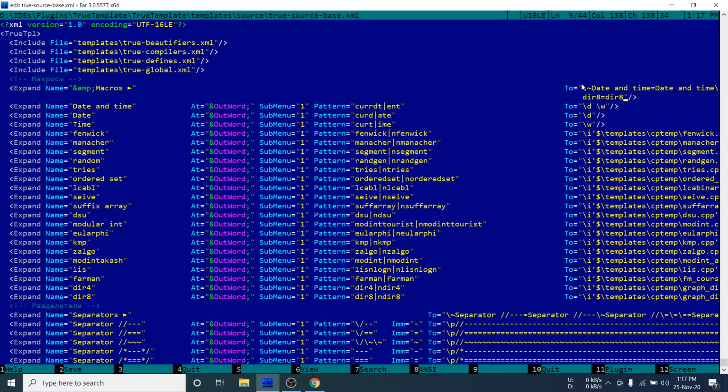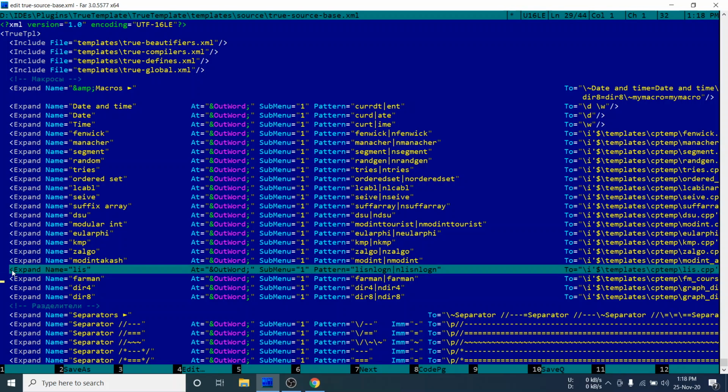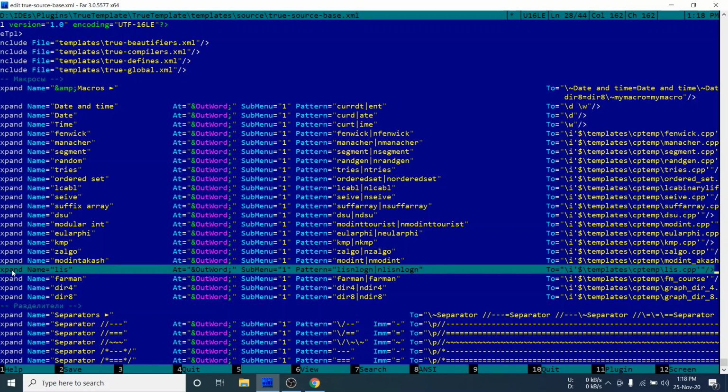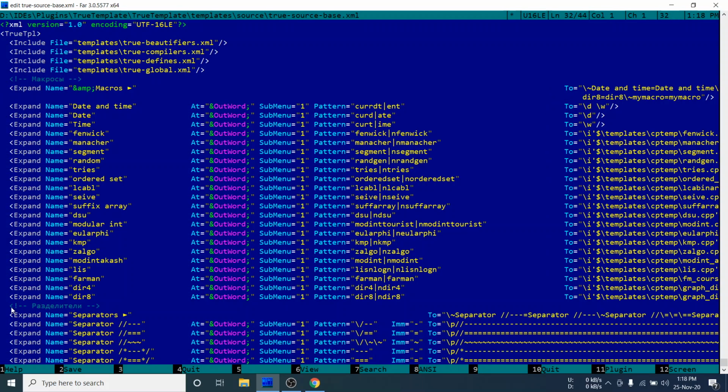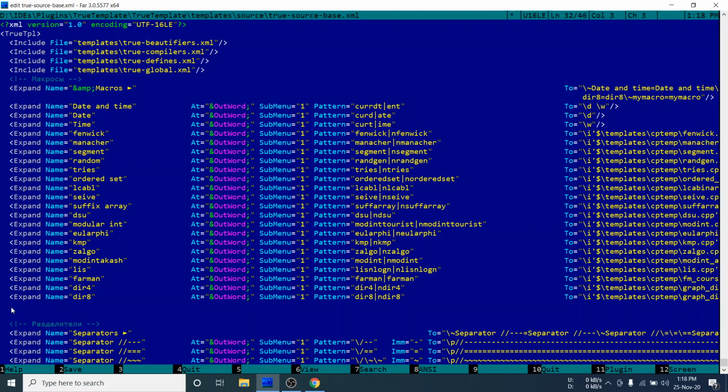So how to do it? You have to type backslash, then this character, I don't know what it is called. Now first I give my macro and equal my macro. This is how you have to name the macro, and after that you have to give a path for this macro. So I will copy paste something. You can also copy paste it from your file manager or TrueTemplate. You will find almost the same.